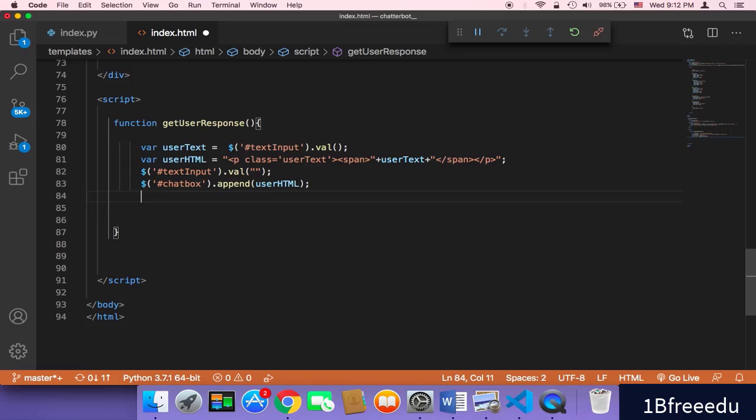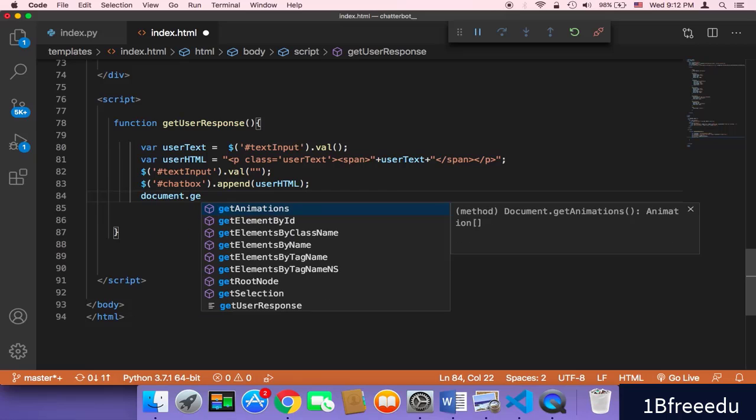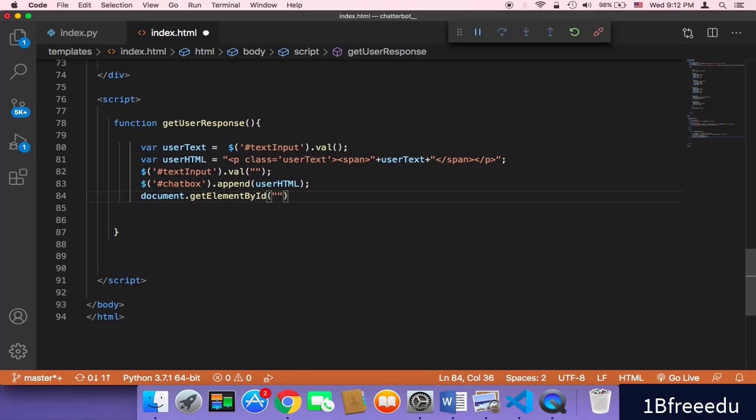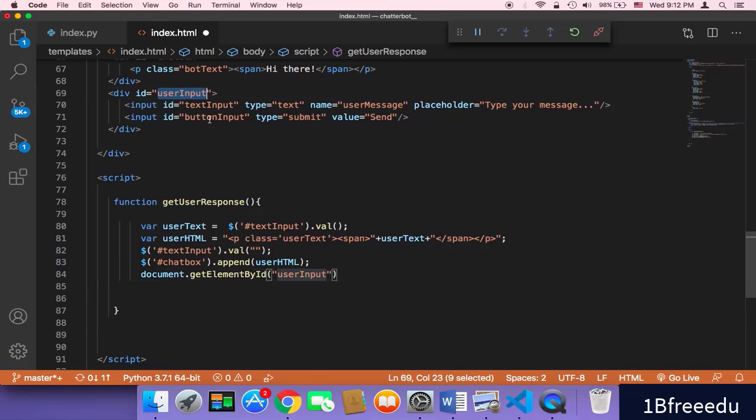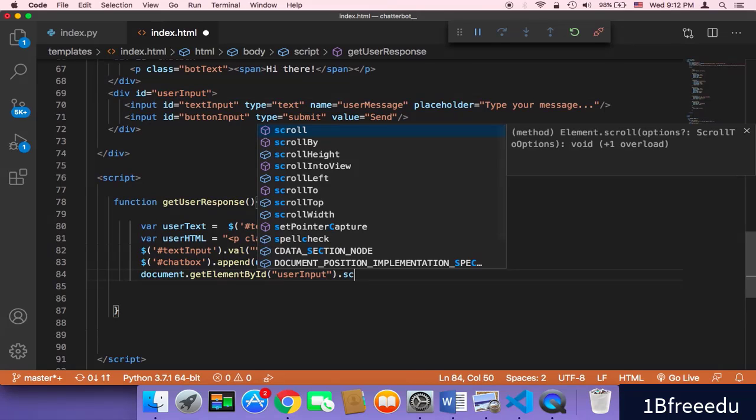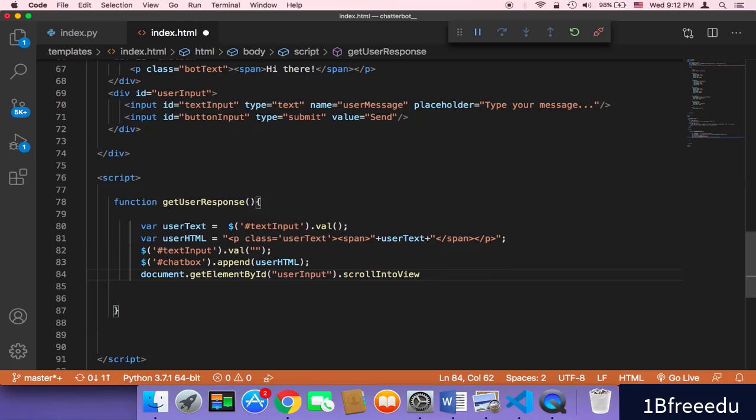So here I'm going to say document.getElementById, and then user input, which is this user input, and then I'm going to say .scrollIntoView. I'm going to pass an object: block: start, and then behavior: smooth. And this is very important, because we want again to give the user the best possible user experience.